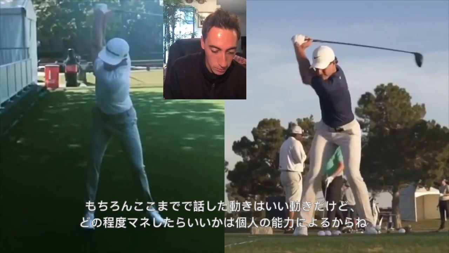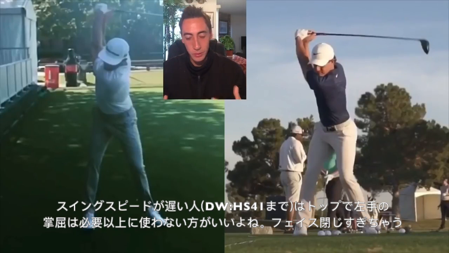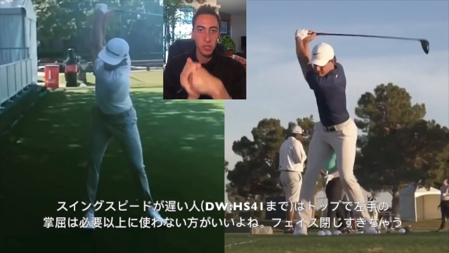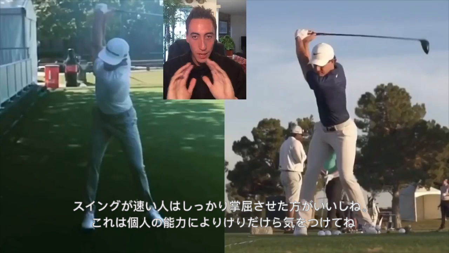Obviously, this is something I recommend for a lot of players to do. The amount you do it and when you do it is obviously relative to the individual. Typically speaking, if you're a slower swing speed player, we're not going to want you getting a lot of flexion, because that usually closes the club face too much for you guys. Faster swinging players, it's okay to get away with a little bit more, right? But again, that's not 100% true.